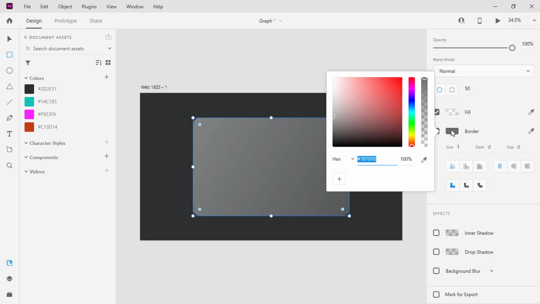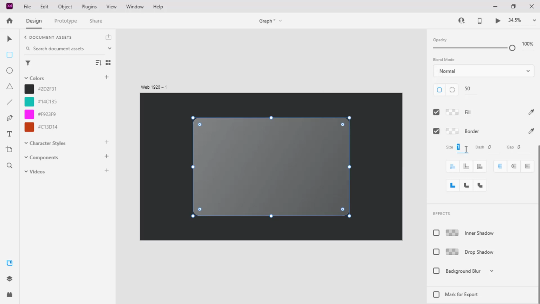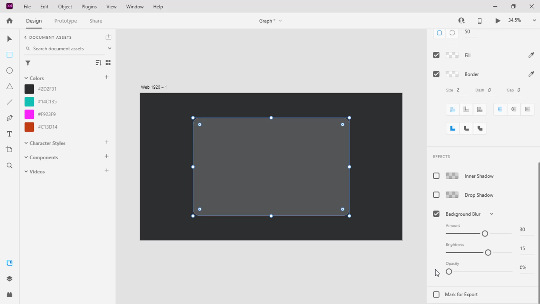Also, change the border color to white and the opacity to 40%. Give it a border size of 2. Check the background blur. Change the amount figures to 40, brightness to 0, and opacity to 100%. This gives the rectangle a blur effect. So anything behind or at the back of the rectangle will be blurred.